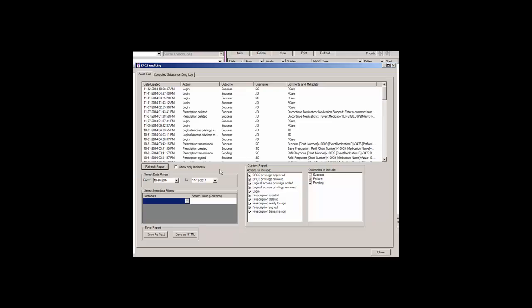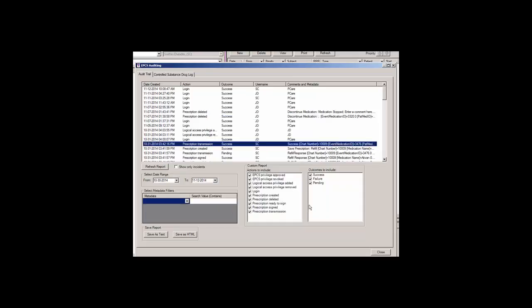You have the ability to double-click any of the audit items above, and an EPCS Audit Trail Item Details dialog will appear outlining the details of that audit event. To save the configured audit information to a tab-delimited text file, and thereby have the ability to print it, click the Save as Text button. To save the configured audit information to a HTML file, click the Save as HTML button.